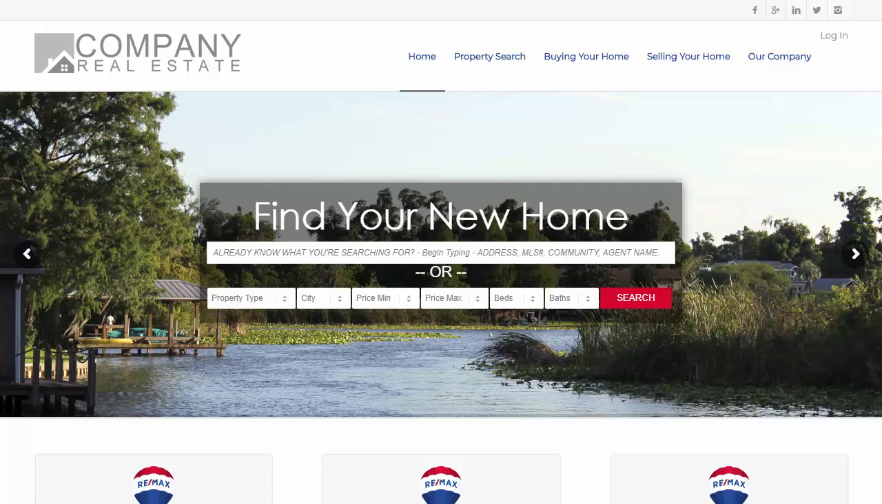Unlike most of the other real estate site solutions, we have multiple auto-suggest options for your homepage as well as pre-made shortcode templates so that you can embed your own featured listings or any other listings that you may want to show off. On this homepage, we've included our most commonly used autosuggest with the ability to also include agents from your agent roster. As you can see here, it says, "Already know what you're searching for? Begin typing. Address, MLS, community name, or agent name."